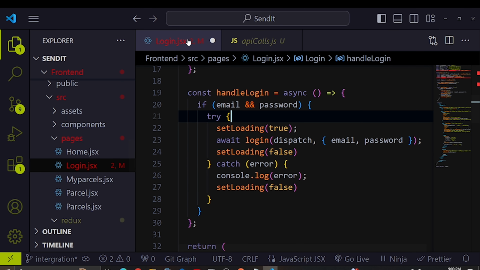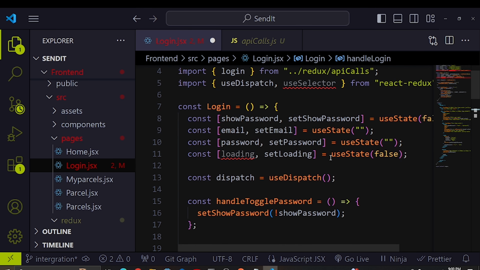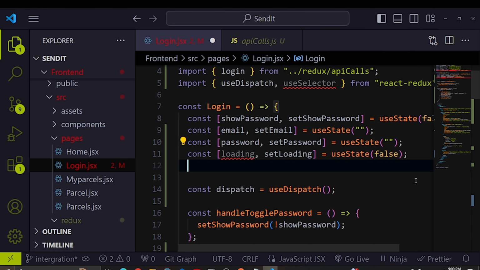So now after this, let us use useSelector to be able to show us the user. I'm going to come here and create a variable called user, and we are now going to use useSelector here.